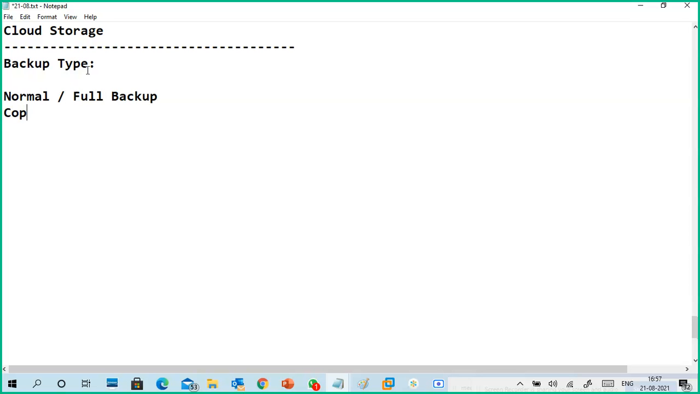Next one is copy backup, incremental backup, differential backup, daily backup. So these are five types of backups. Out of this, if you search, there are two backups only.